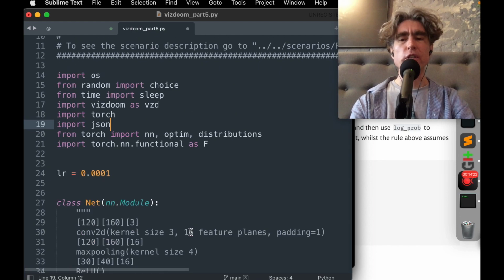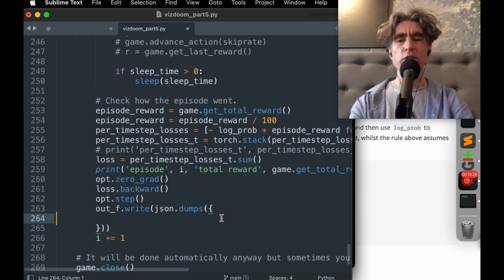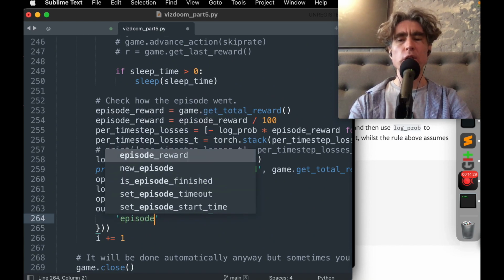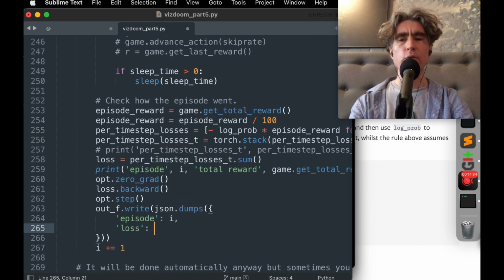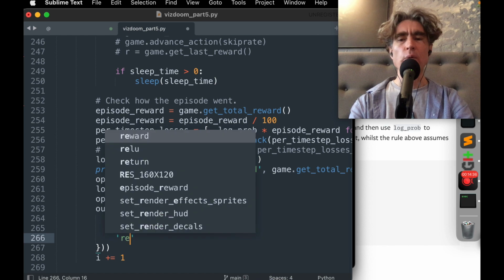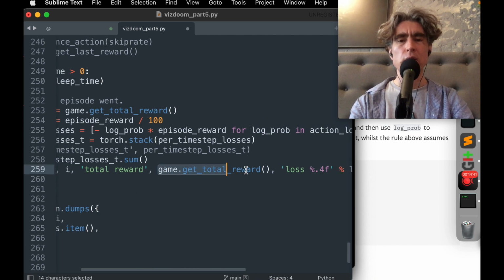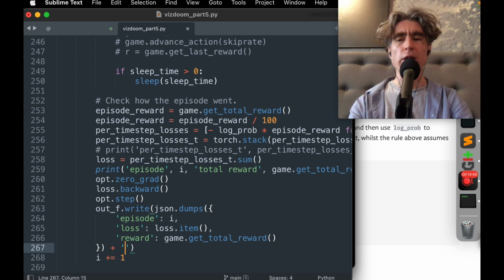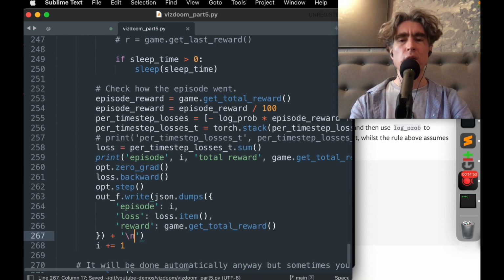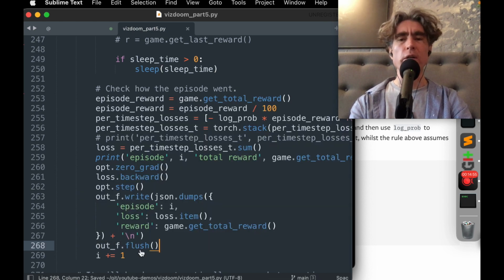I should probably be using something like TensorFlow, or rather TensorBoard, but I'm kind of lazy and just do it like this. So we'll put the episode, which will be i, and we can put the loss, which will be loss item, and we'll put the reward. Then we have to add a line feed. Oh, and then let's flush it, otherwise it doesn't write very often.